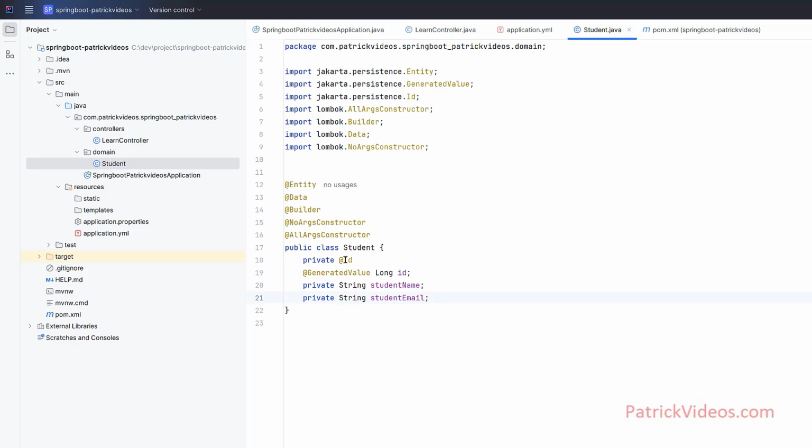The @Id annotation here denotes this ID as the primary key. So our student table will have this ID as the primary key, and this @GeneratedValue annotation will auto-generate the primary key so that you don't have to worry about generating new IDs. So we now have a domain class created.